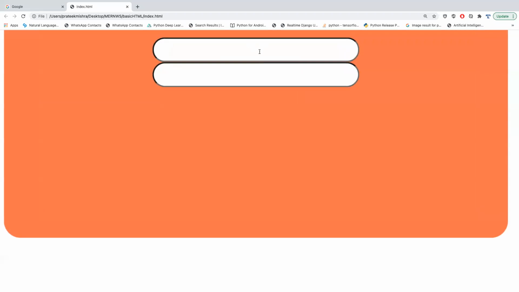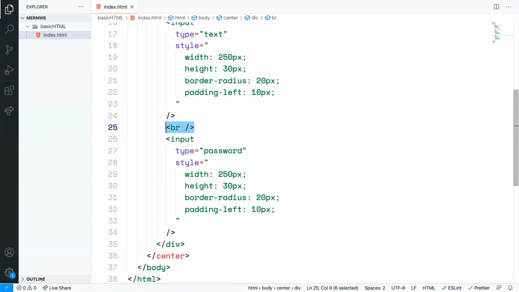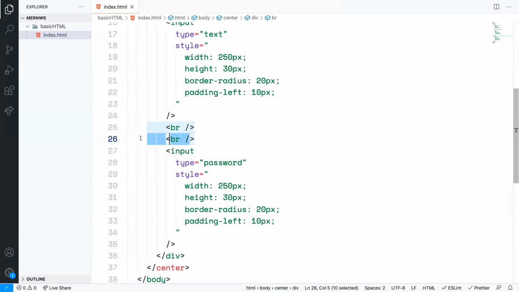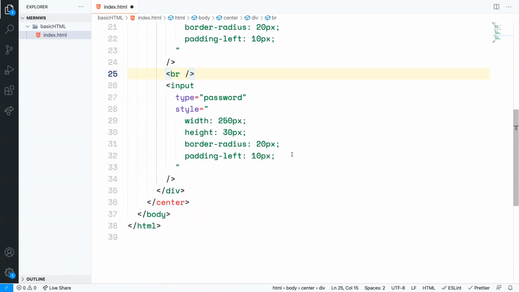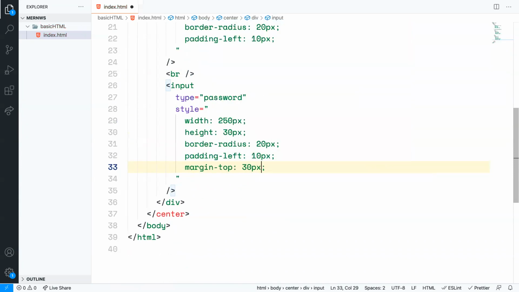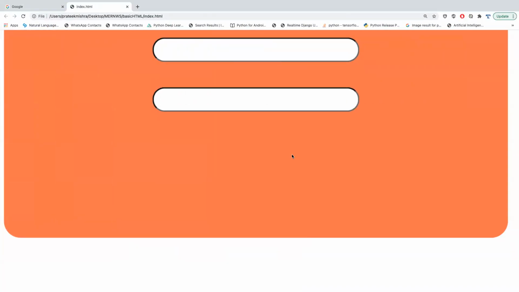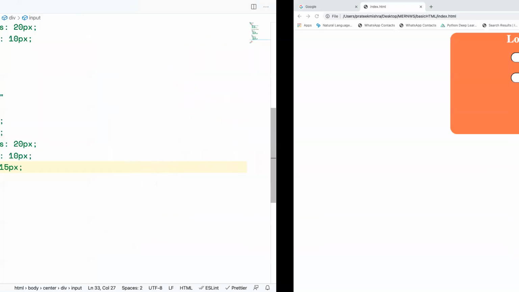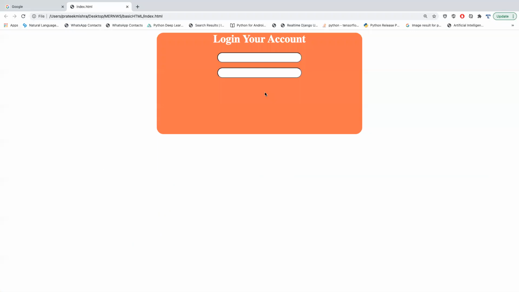We want to create more space. So two possibilities we have, guys. If we want to create space between both of these things, we can directly use one more break tag. If you don't want to use it, the second possibility is margin. You can write margin-top, suppose 30px. Get your point, guys? So two possibilities to create the space, right? 30px is too high, so I'm just going to use 15px. Okay, great. So we have this space here, right?